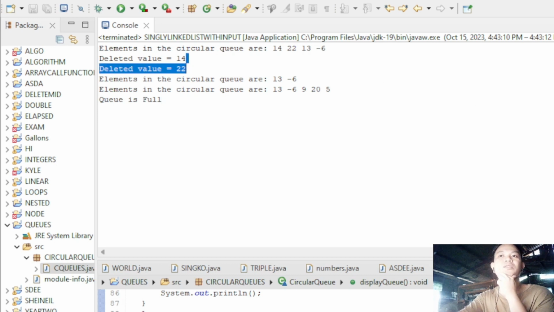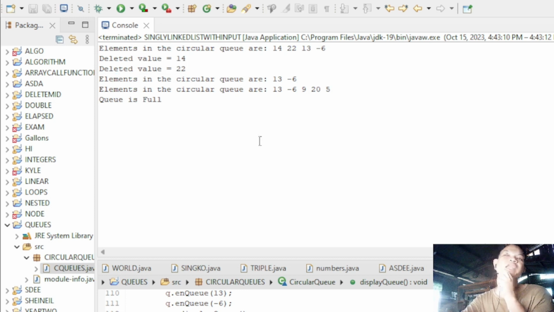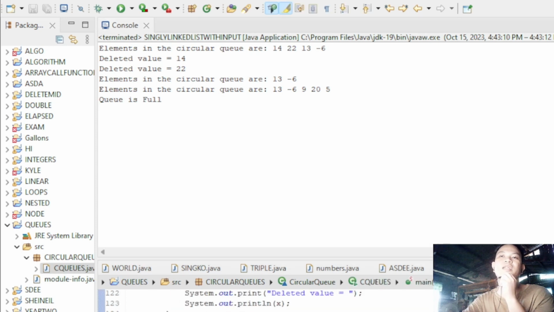So we have here two deleted values from our main program. Here the dequeued values are 14 and 22. So the elements in the circular queue after deleting two values are 13, negative 6. The elements in the queue are 13, negative 6, 9, 20, and 5, which are the values we added using enqueue. And this last enqueue is not displayed because it exceeded the capacity of the queue, which is only 5 elements. So that's all and thank you.